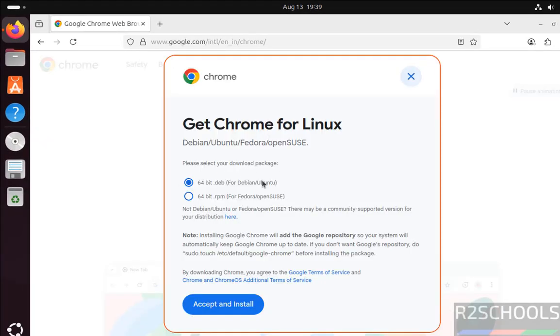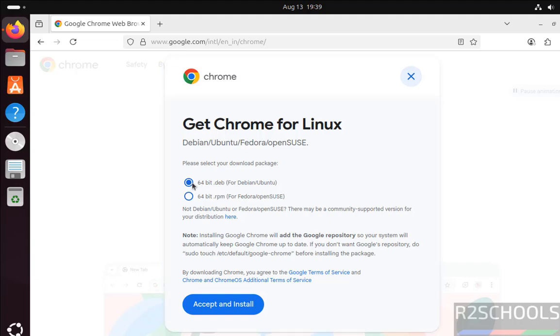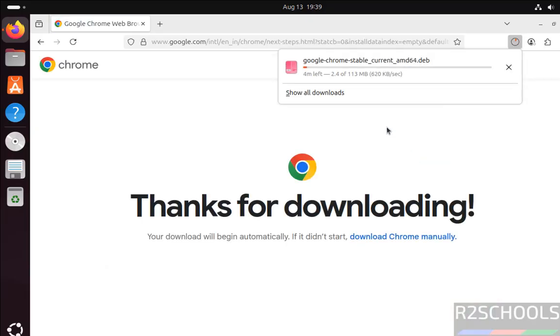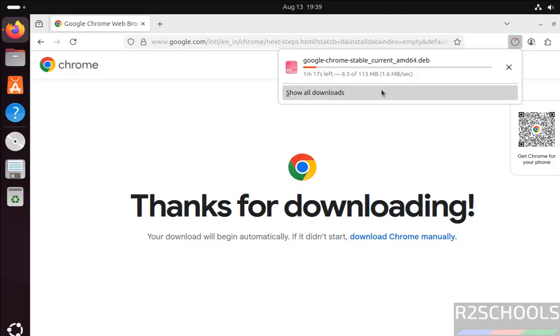For Ubuntu or Debian type of operating systems, we have to select this .deb package. So select this radio button and click on accept and install. See, download started and its size is about 113 megabytes. Wait until download completes. Once download completes, then we will install this .deb package.